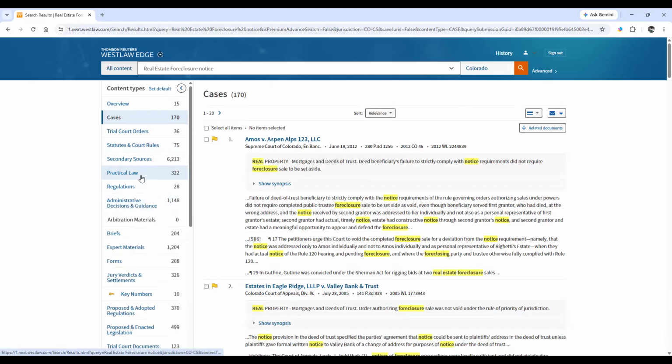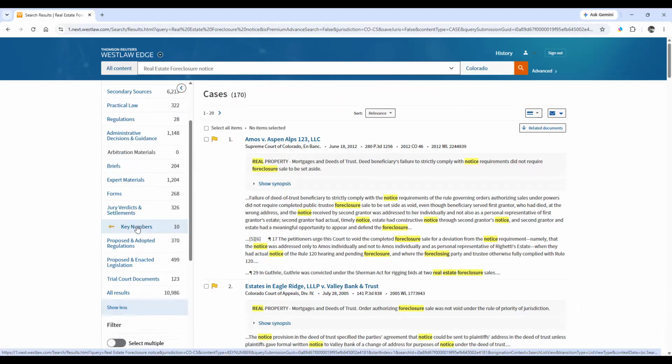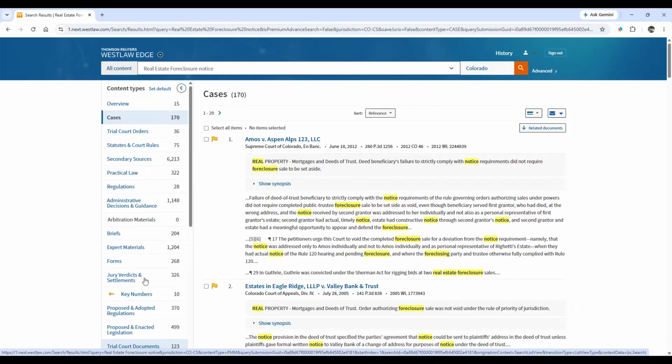If I click on show more, it's also then going to show me things like if I wanted to look at briefs, or the key number hierarchy. So then that way I could find those index terms that relate to this particular set of terms that I've put in. And you also have those trial court documents as well. I'm going to scroll back up though, because we are just interested in cases right now.